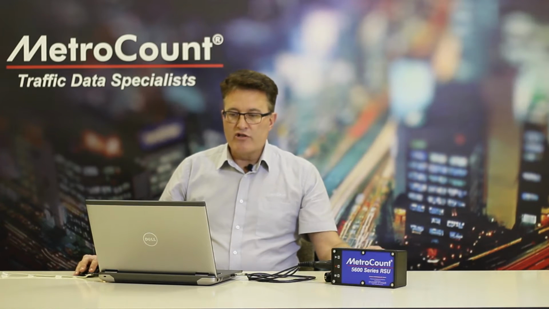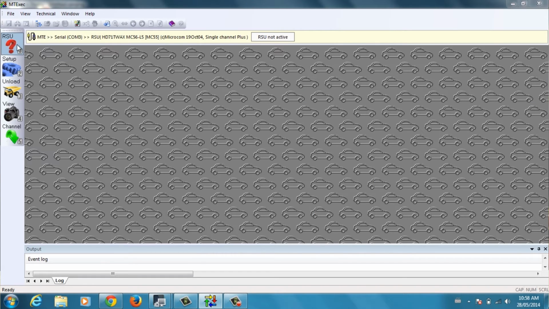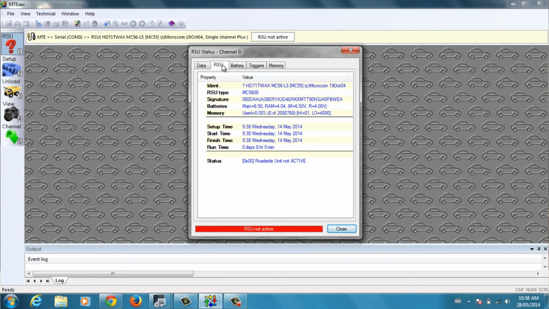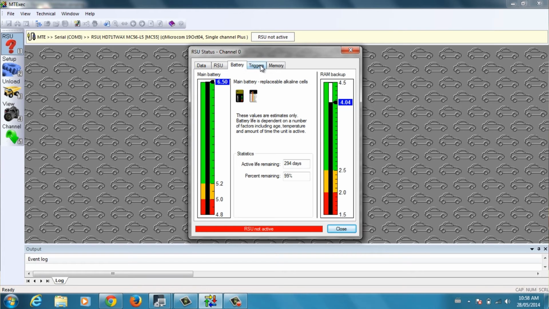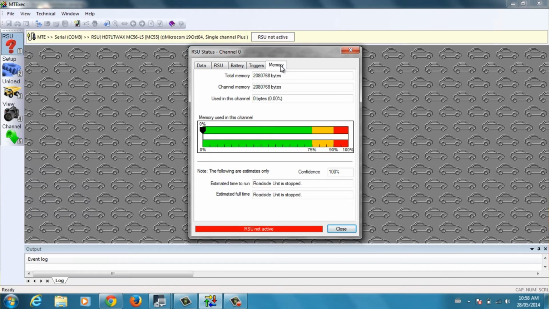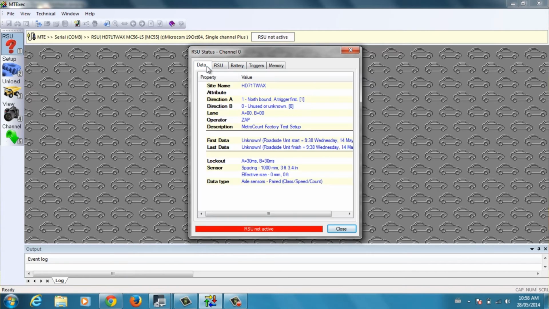Now, if I go RSU status here, this will pull up the status of the logger, and we get 5 tabs. We get a data tab, an RSU tab, a battery tab, triggers, and memory. Let's run through these tabs now. If we hit the data tab again, you can see information that is in the header of the logger, usually pertaining to the traffic survey that you are undertaking. Now this was a brand new logger, fresh out of the box, so it has factory default values.